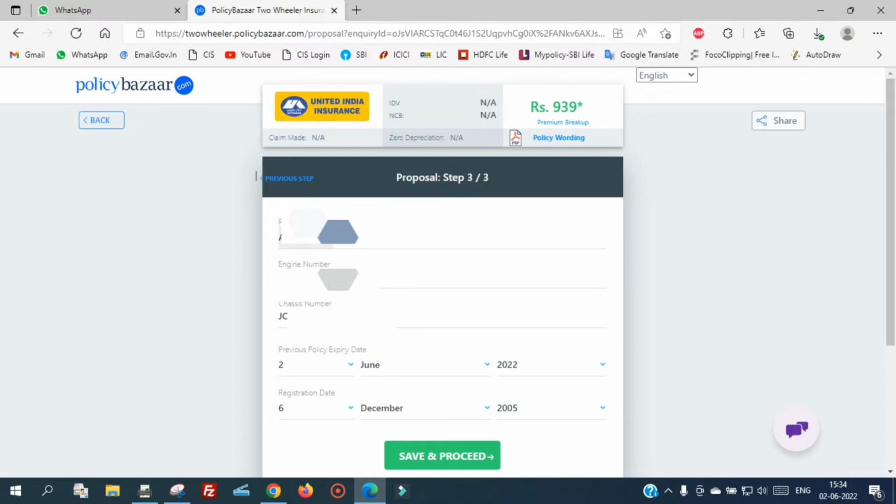In this step, you have to enter your bike engine number, and then you have to enter your bike chassis number, and then you have to enter the expiry date of your current bike insurance policy, and the registration date. It will detect the registration date automatically. After that, you have to click save and proceed.